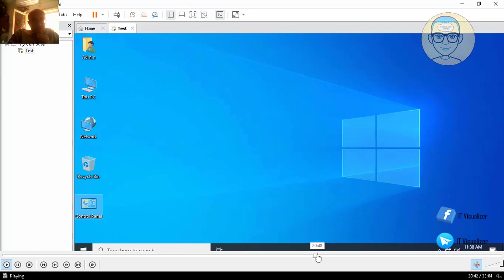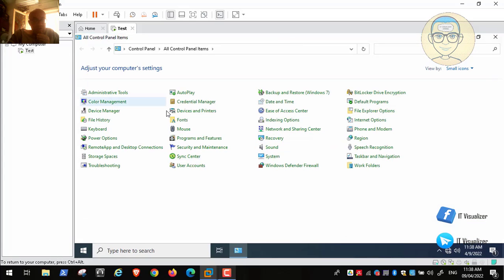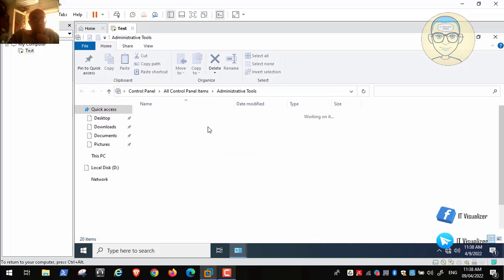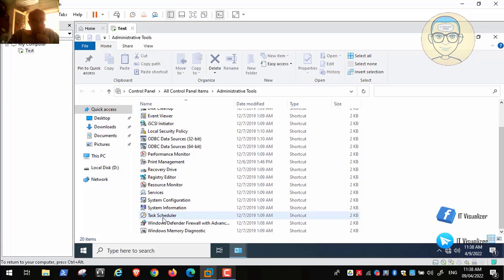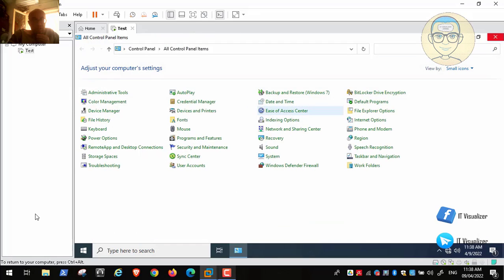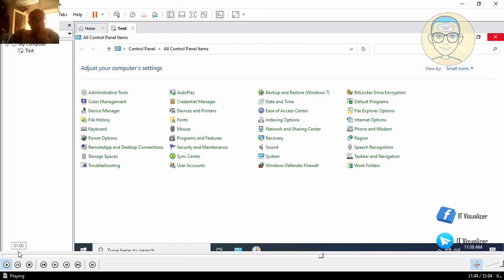So I made a restart, and the script was not applied. Why is it not applied? Because it should be applied tomorrow, not today. So I will open the task scheduler and initiate the task manually by myself. Let's go there and open task scheduler.